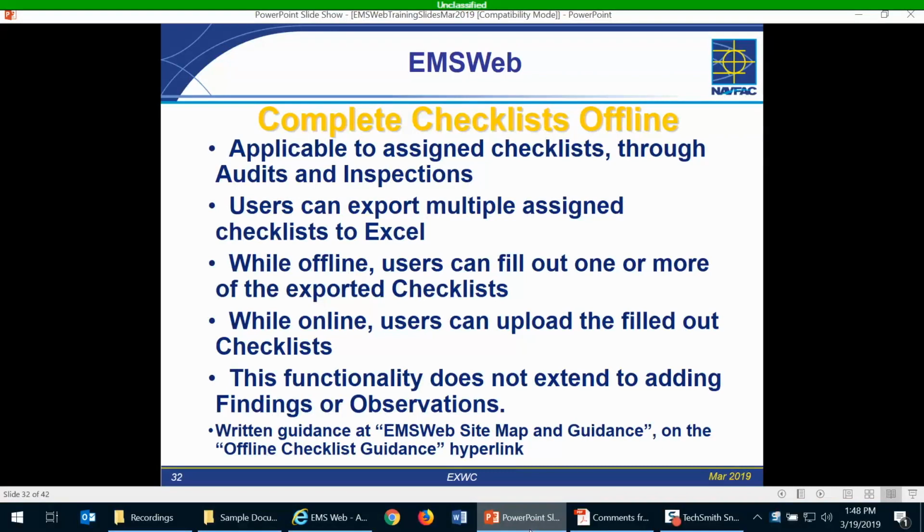In this session, we're going to be talking about how to complete checklists while offline. So this is applicable to assigned checklists through the Audit and Inspection tab. The idea here is that we want to be able to complete checklists while being away from EMSWeb.